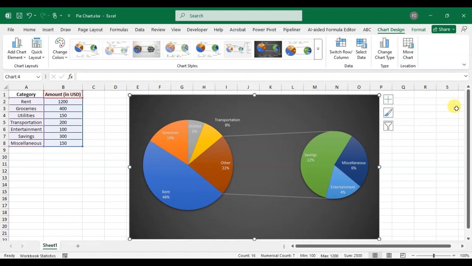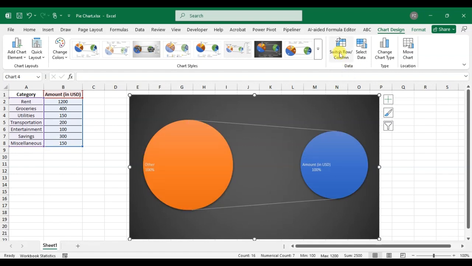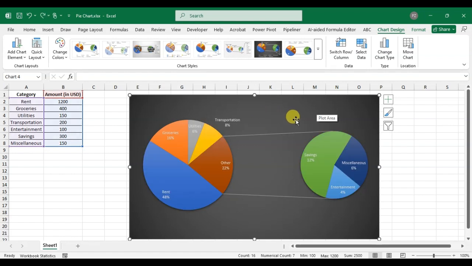Okay. And here, one more option is available, switch row or column. In chart design, the data group has one option, switch row or column. Just click on the chart, go to the chart design in the data group and click on switch row or column and see the changes over here. Okay, this is how the pie chart switches row or column. Okay, I use Control Z here to undo the action.